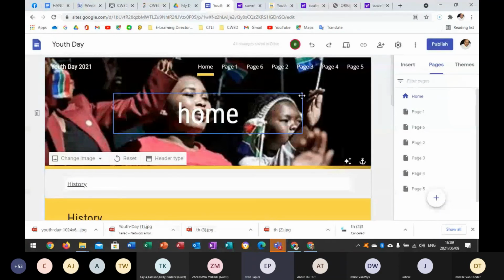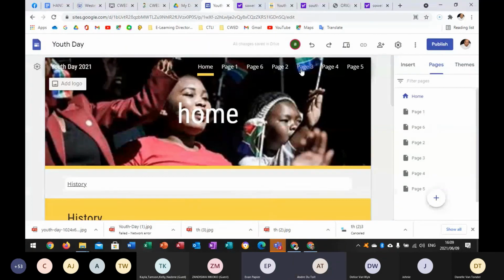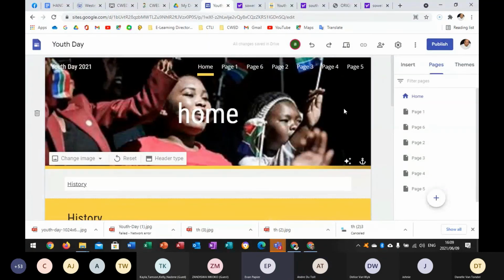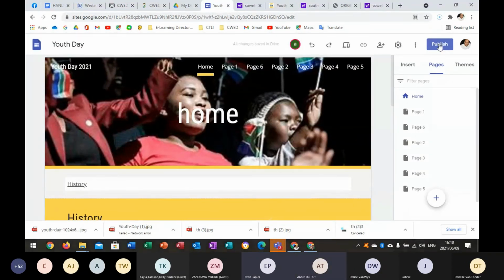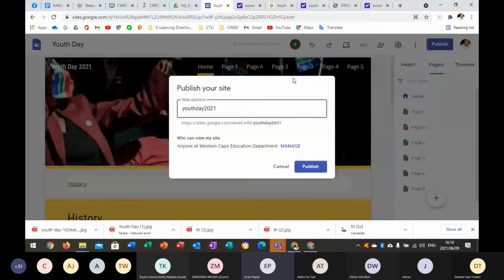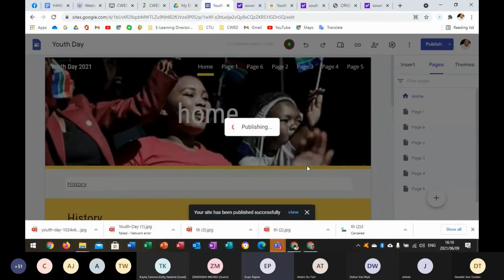And then your final product you want to share with whoever, you need to go and publish your work. Okay. Now here is a publish button. Publish means that is the site that your users are going to see. Okay. So once you click the publish button, it will say youth day 2021 as the web address, and then you can say publish.